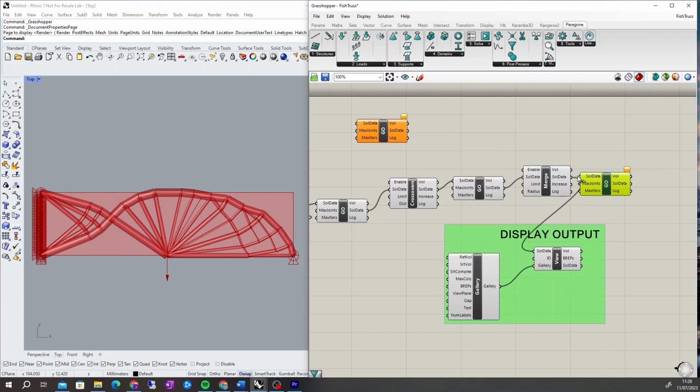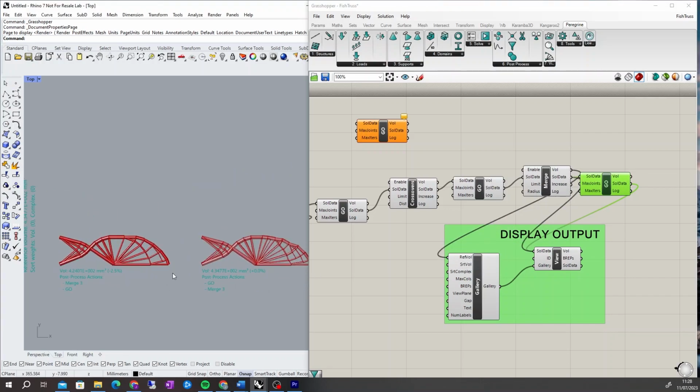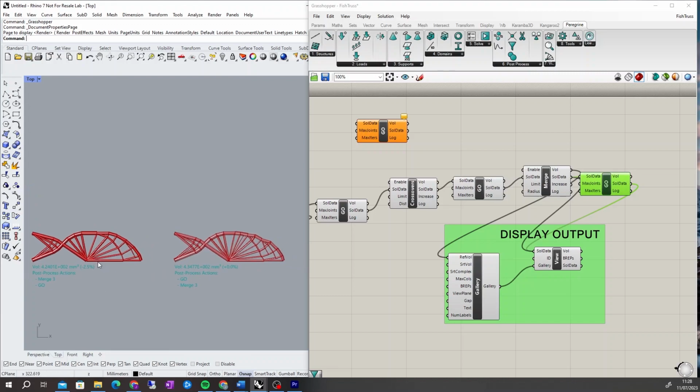This is the solution after merging nodes, and this is the solution after an additional geometry optimization, which is 2.5% lower in volume. This highlights why it's beneficial to complete an additional geometry optimization after each post-processing step.